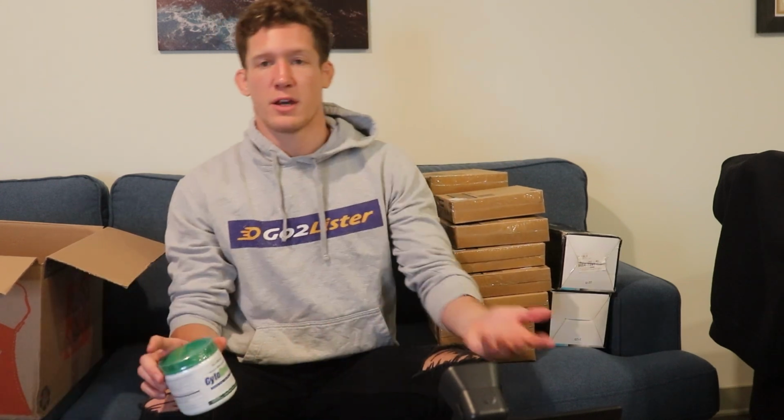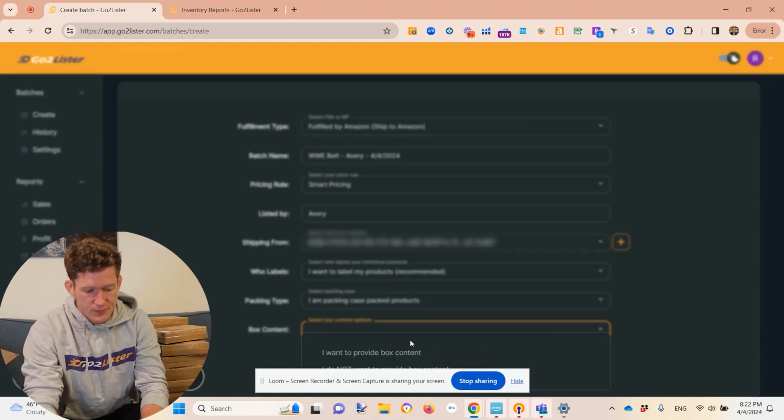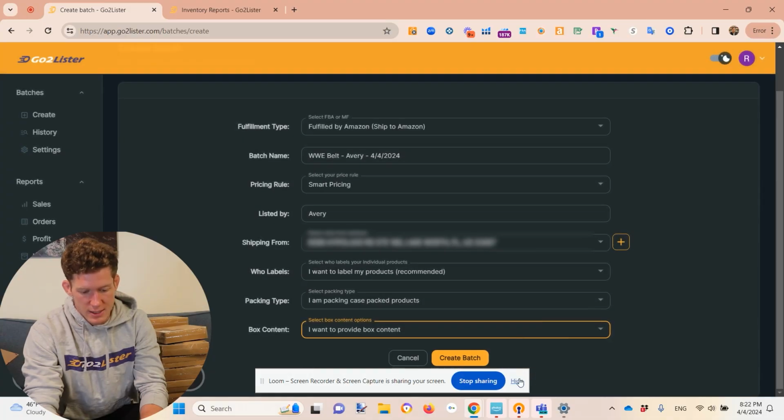For packing type for online arbitrage, this is the flow I recommend. If you have a bunch of one product, which you probably do, in the book world, we have one book, then another book, and they're all different titles. But the benefit of doing online arbitrage or wholesale is you can prevent split shipments by selecting I'm packing case pack products. And what this is going to do is it's going to tell Amazon, hey, all these products are in case. Don't send them to different warehouses. And that way you don't have to send 2 of these items to California and then the other 14 across the country somewhere else.